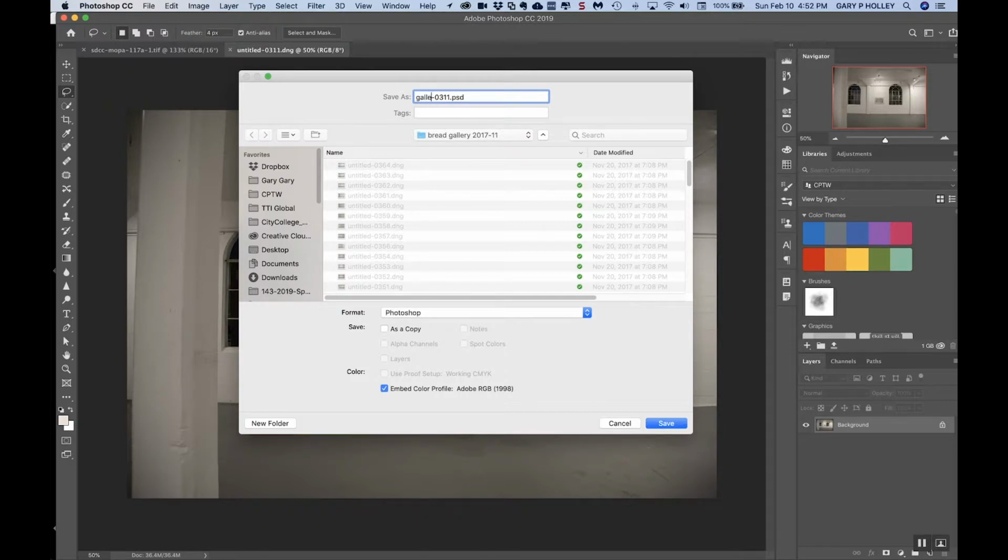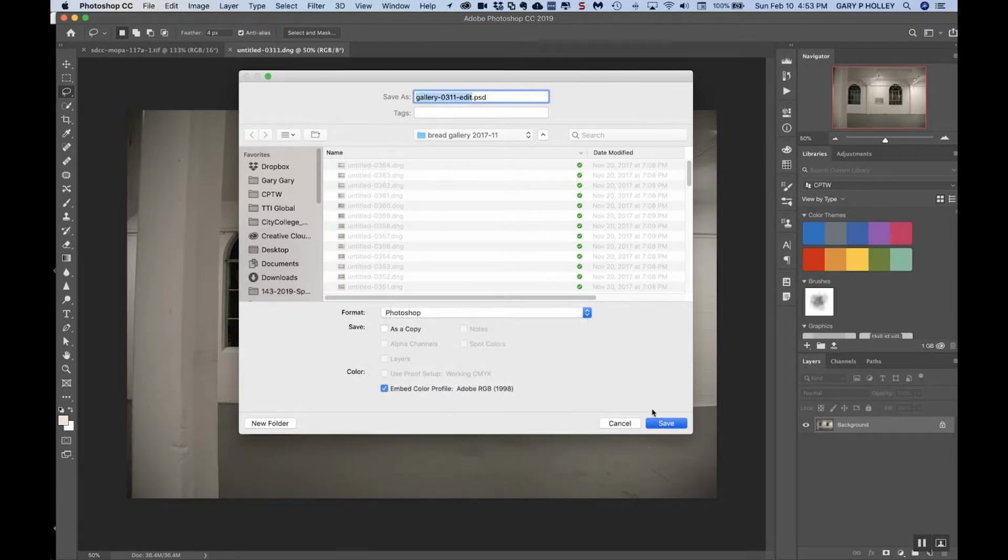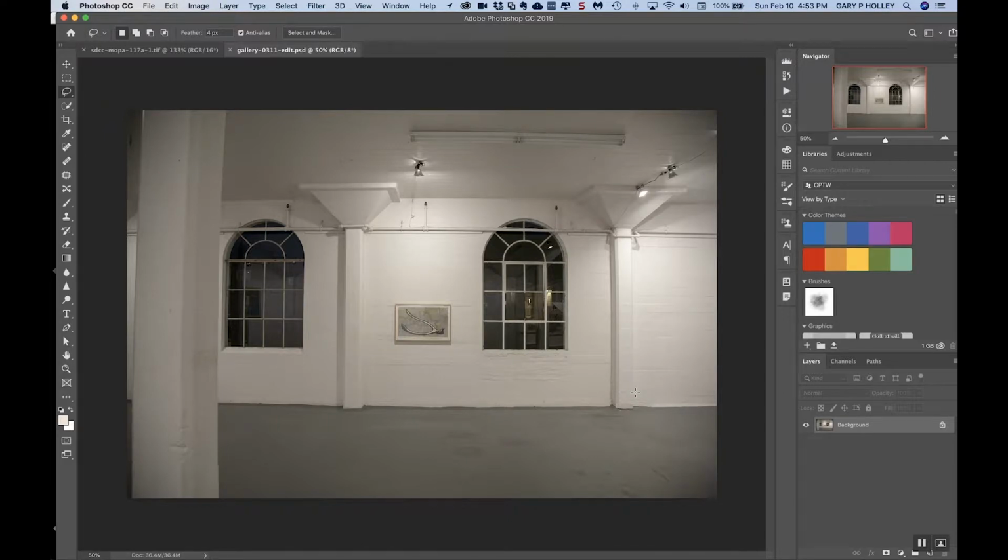Okay, this is from a gallery photo shoot of a friend of mine, and we'll call it gallery edit to be consistent, and click save as a Photoshop document, just to reiterate. Cool. All right, so let's look at image size on this one.